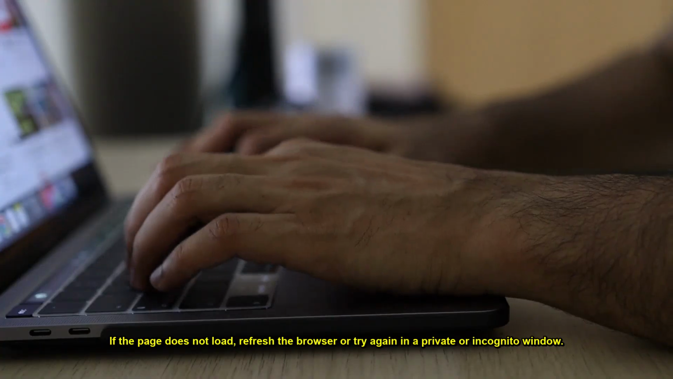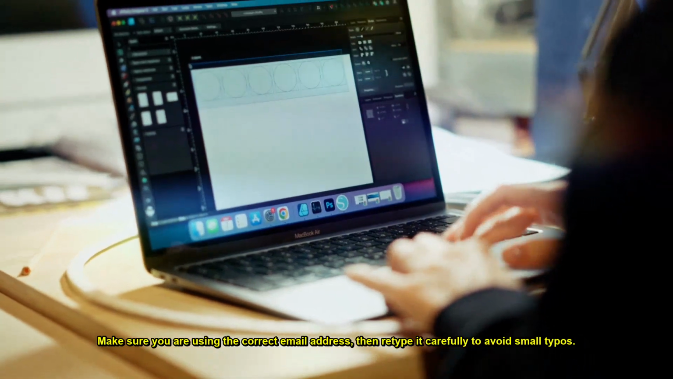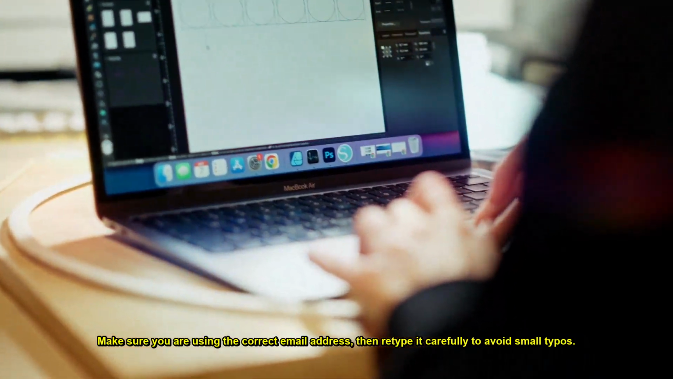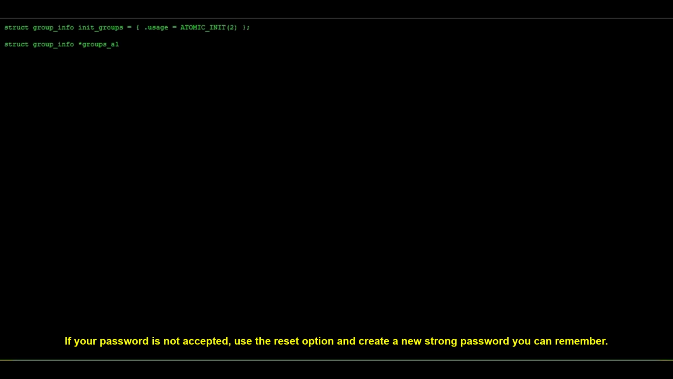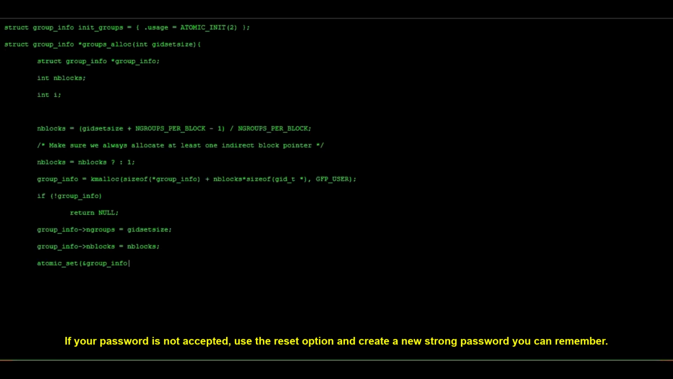If the page does not load, refresh the browser or try again in a private window. Make sure you are using the correct email address, then retype it carefully to avoid small typos. If your password is not accepted, use the reset option and create a new strong password you can remember.